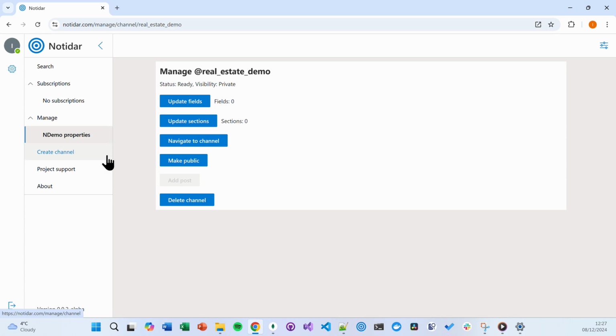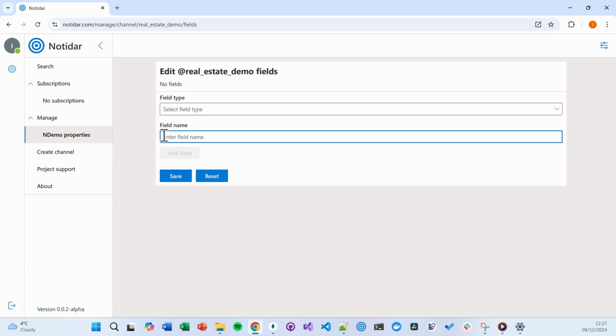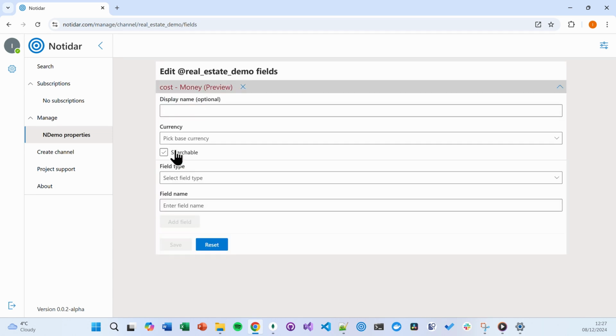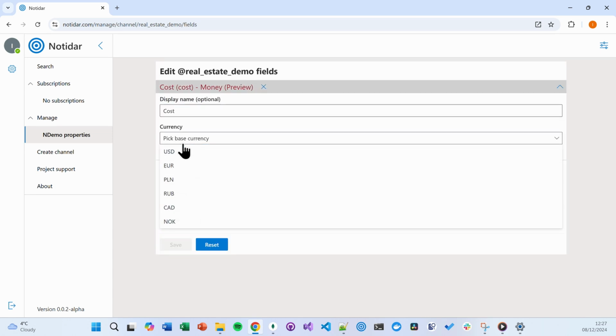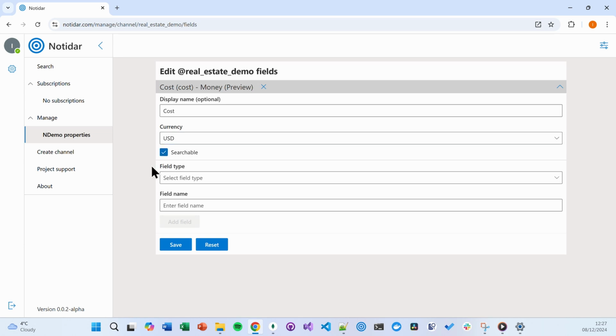Let's set up channel fields that will be used in posts. Each post will represent a house or a flat for sale. Each field is defined by a unique name and type. After adding a field, type-specific settings will be available for editing. For example, after adding a cost field with money type, we can define a display name for customers, pick a default currency, and make the field available for filtering. Let me handle the rest of the fields behind the scenes.